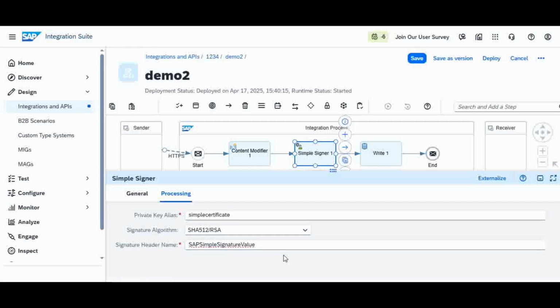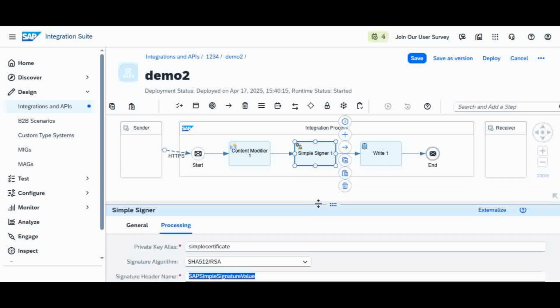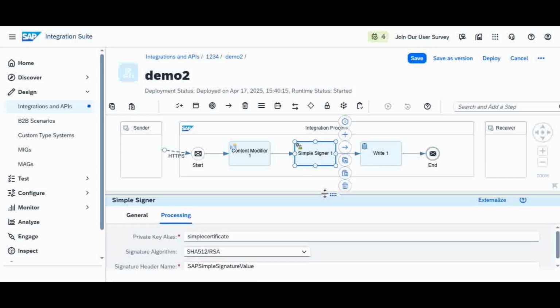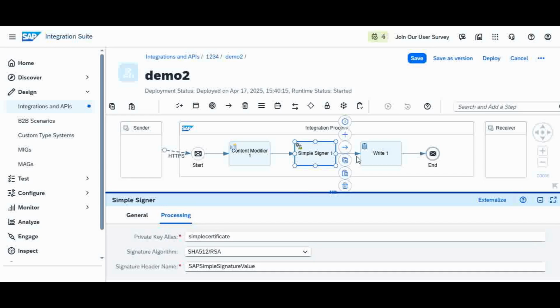And this is the variable name which is going to be in the header parameter. Right now it is showing as SAP simple signature value. You can give your own name, whatever you want. You can say sender signature. You can type it like that also. So this is your naming convention, whatever you want. That's all.